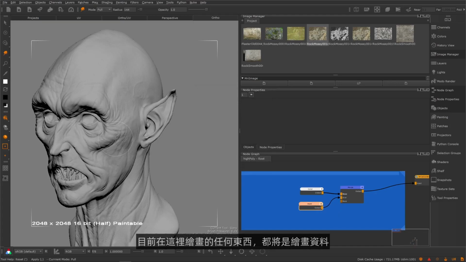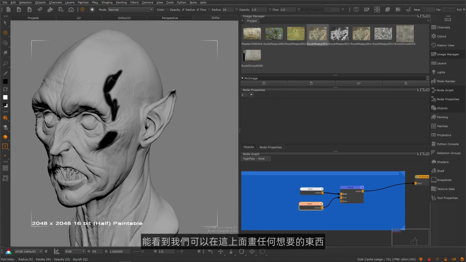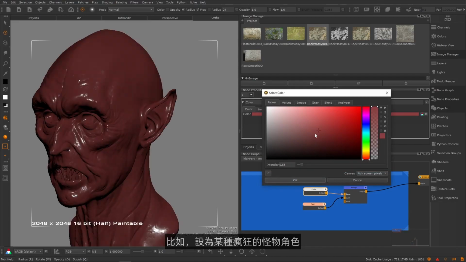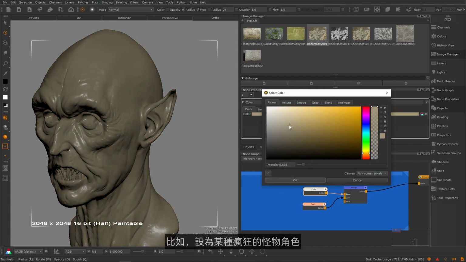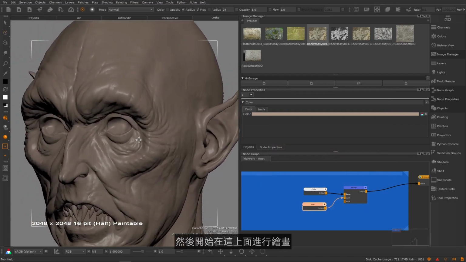So whatever we paint in here now is just going to be, well, painted data. We of course use the paint tool here for this, and now you can see we can just paint whatever we want on top of this. You can of course change the color of the background as well. So if this is some kind of crazy ogre character, you can just set this to be a bit of a base color, and then you can start to just paint on top of this.